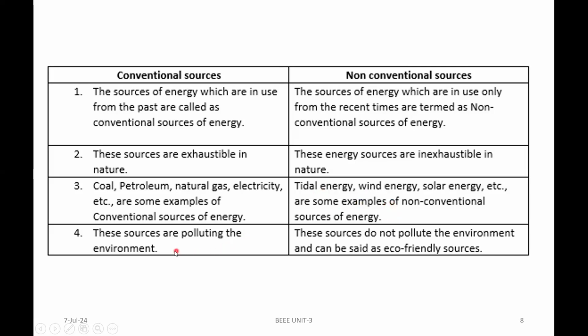Conventional sources pollute the environment. Don't forget that line: exhaustible, and it pollutes the environment. Non-conventional sources do not pollute the environment and can be said to be eco-friendly sources.